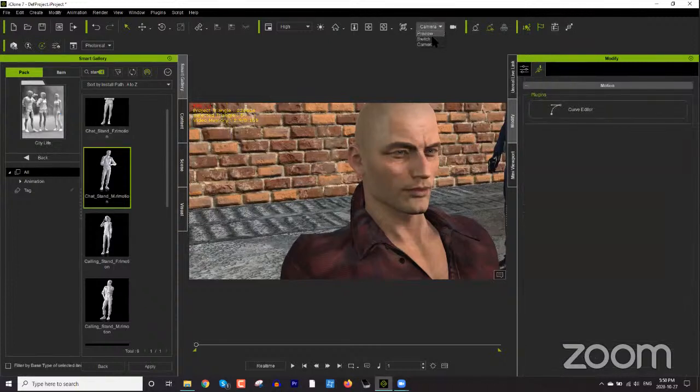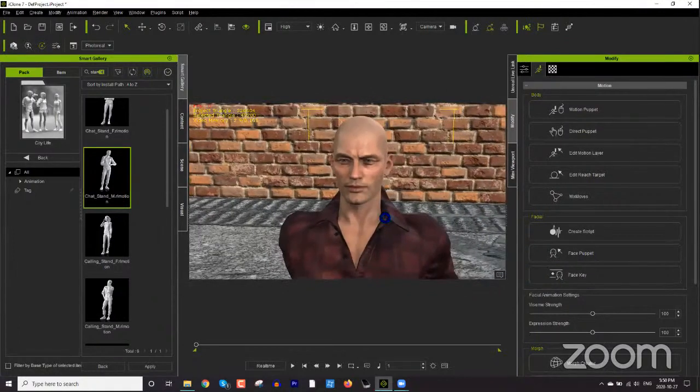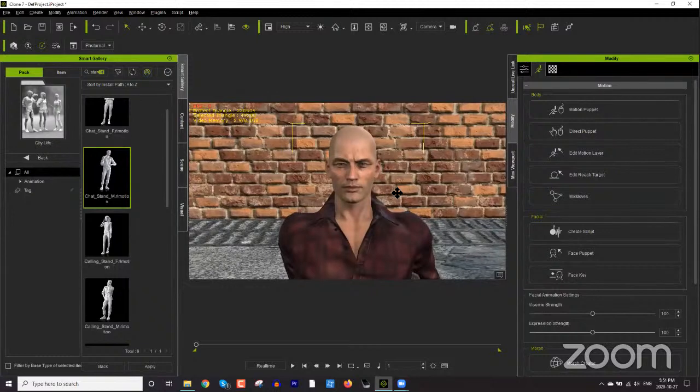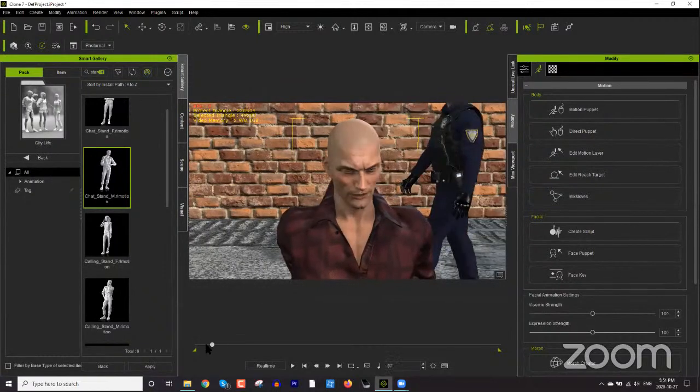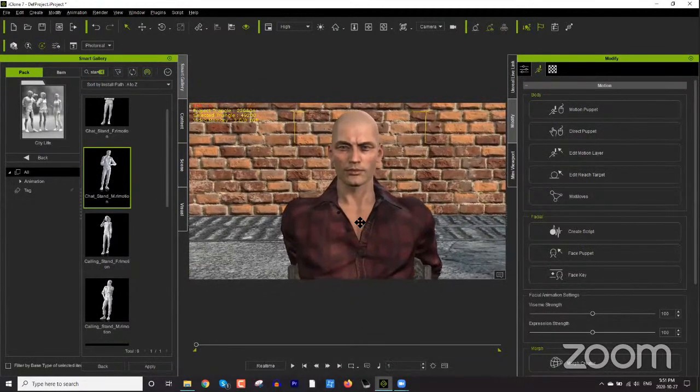We can choose between preview, switch, and camera. What I'm going to do is just have this camera face my character basically head on at about this level right here, because we just want to see briefly the officer walking in the background, maybe a little bit down.